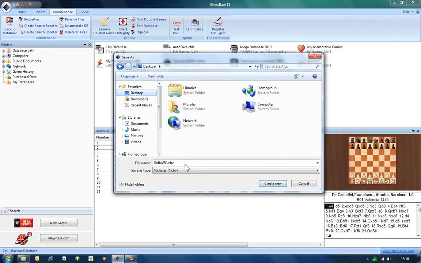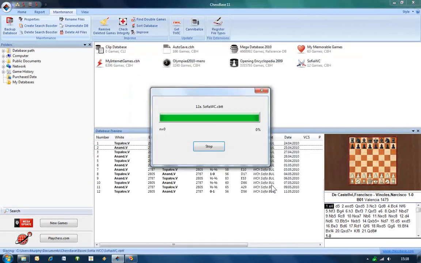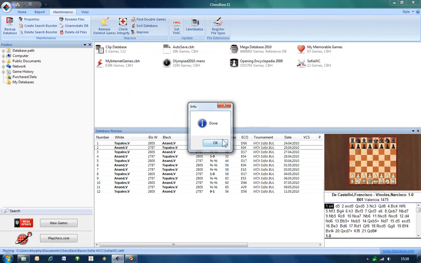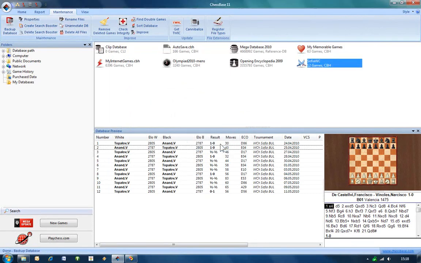You can see here that the file name is already given with the .cbv extension. This is the extension for single file ChessBase archives. You can rename it simply by clicking on it and changing the name to anything you like. When you've chosen the location and name of your backup file, simply hit this button to create it. Depending on the size of your database, this will take a fraction of a second or maybe a minute or two.